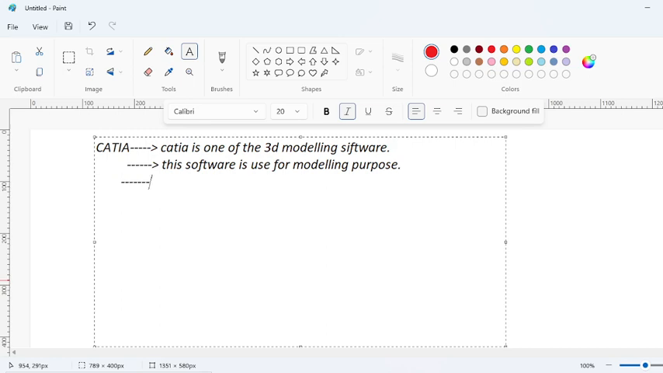Okay, so the software is released by a company, Dassault Systemes. CATIA is released by a company, Dassault Systemes. Okay, so this is one of the France-based companies. This is one of the multinational France-based companies.